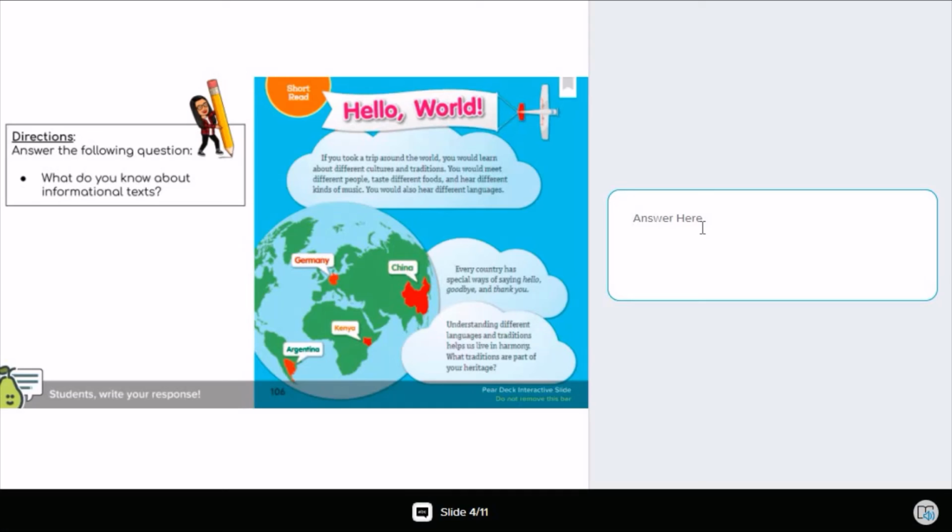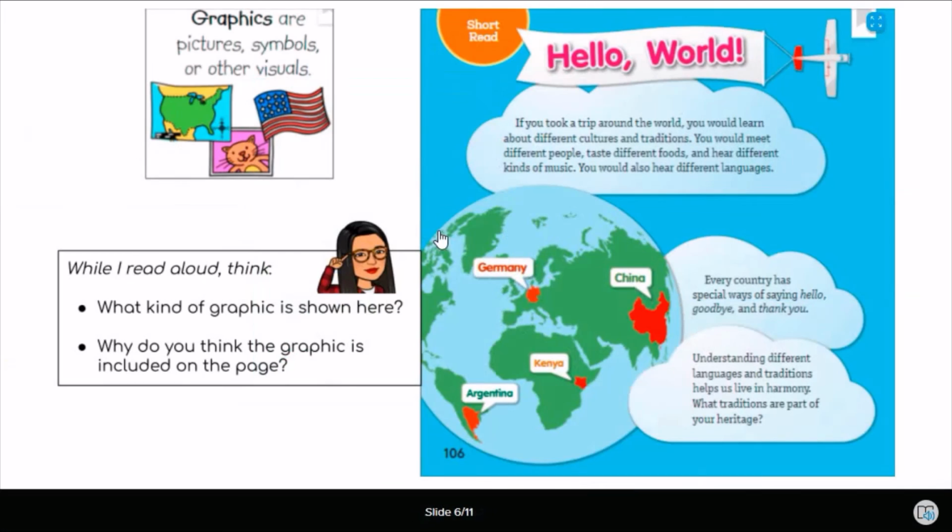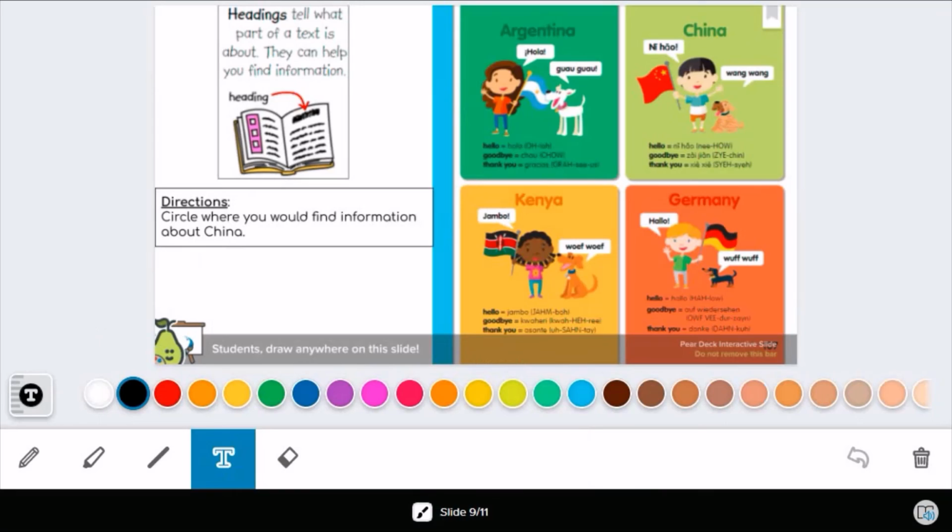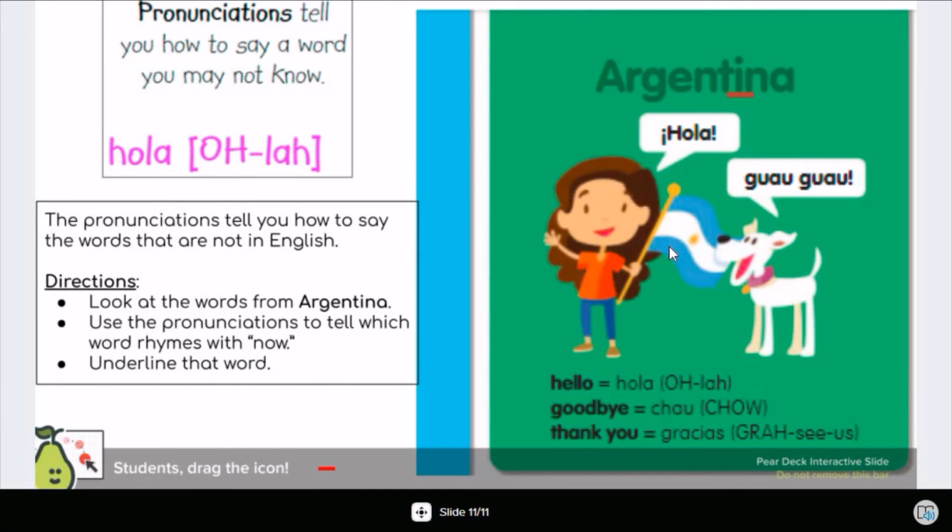So this is the answer part. Again, if you want to combine this with the draw feature, you can, because there is a text box option, but I find that it's much easier for students just to type into a box that they can see and they don't have to create it. Here's the slide where you will be reading aloud and students will have a thinking job on the left side. Another response slide here, another draw slide, and here is the last slide where students will use the drag feature. And here's the icon up here, and they will just drag it underneath the word chow. That would be the end of the text, and you would continue with the rest of the lesson.